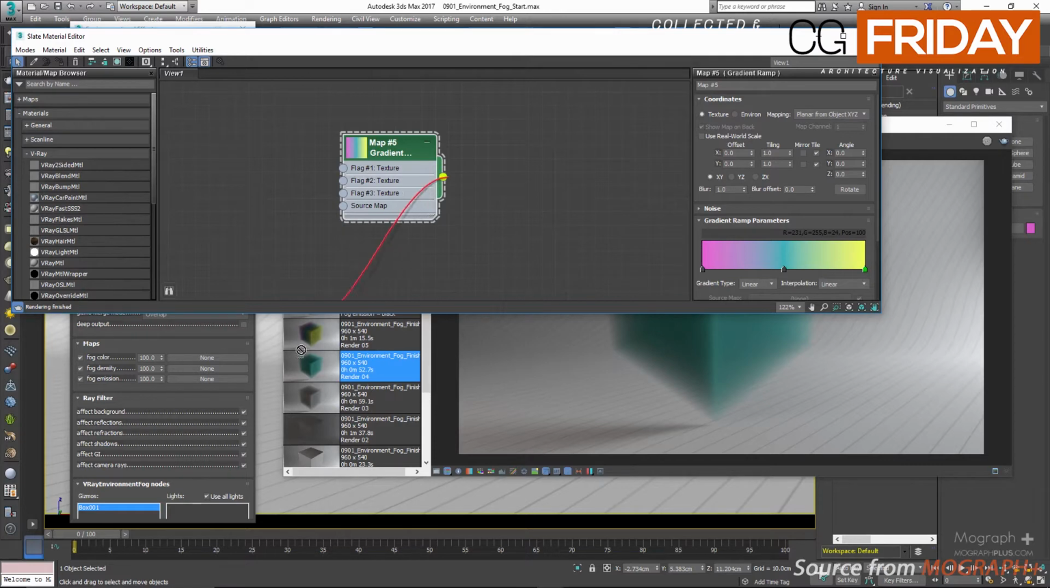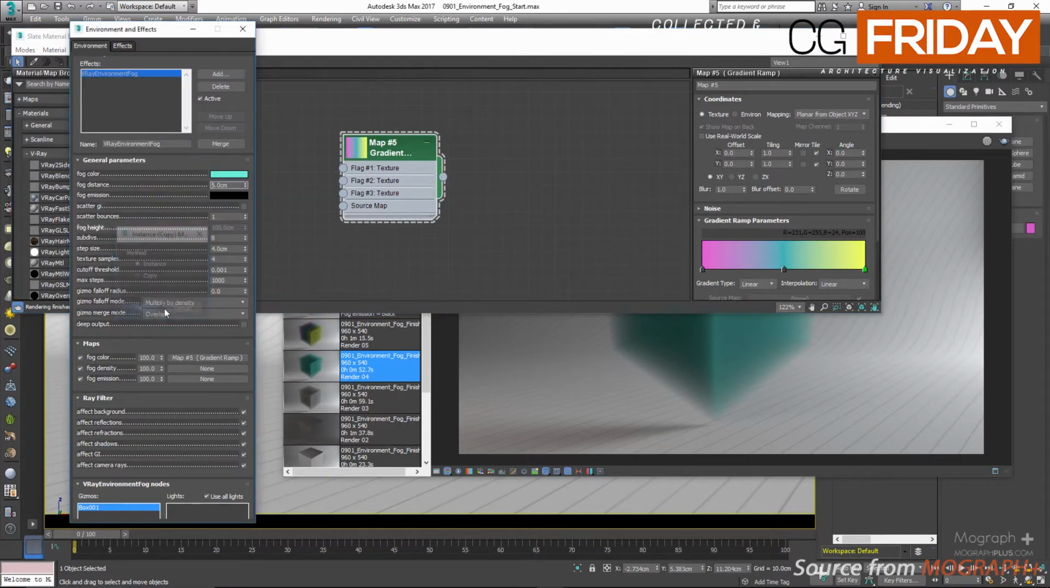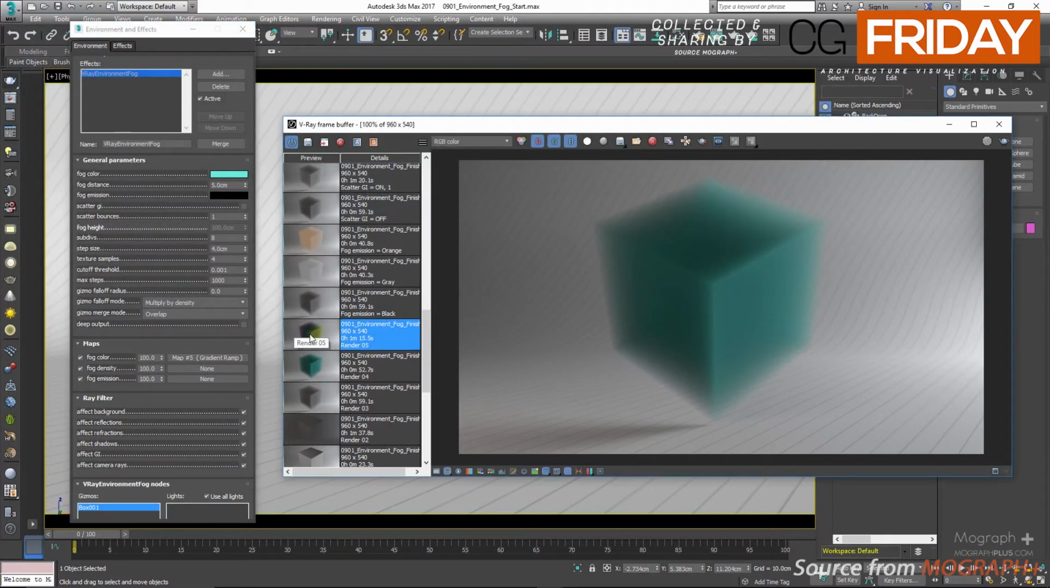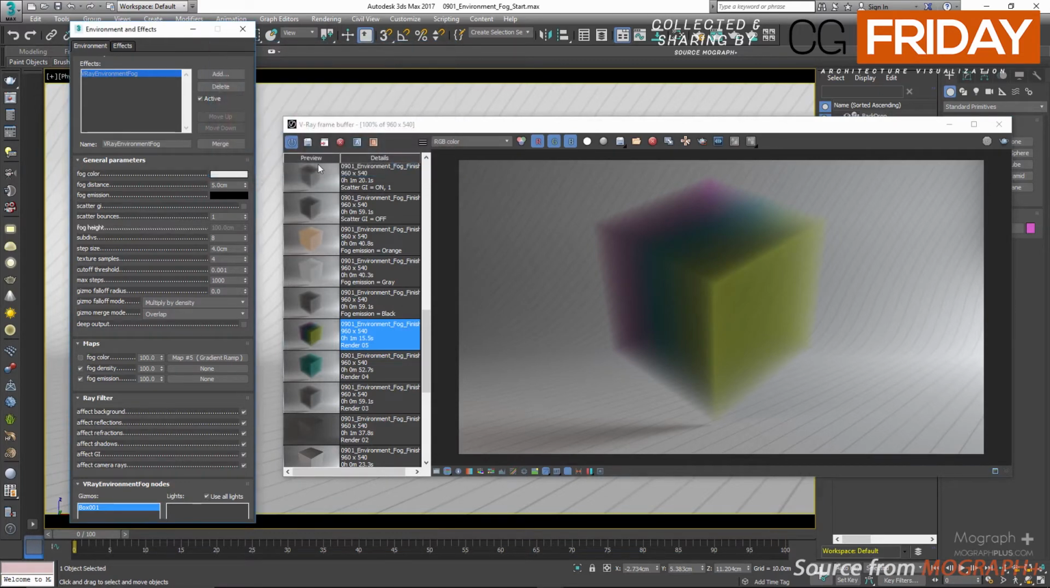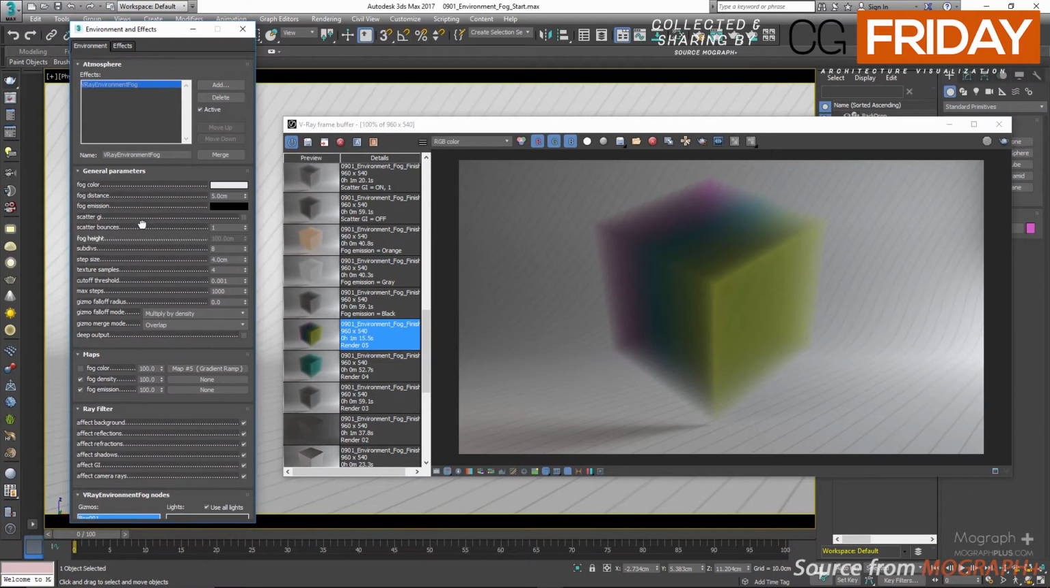Now we can use this map as the fog color map. Okay. And if we render the scene right now, we're gonna get render 05, and as you can see, the gradient map has been applied to the fog color. Let me disable fog color map for now and change the fog color back to its default color, which is a white color with a value of 217, and press OK.